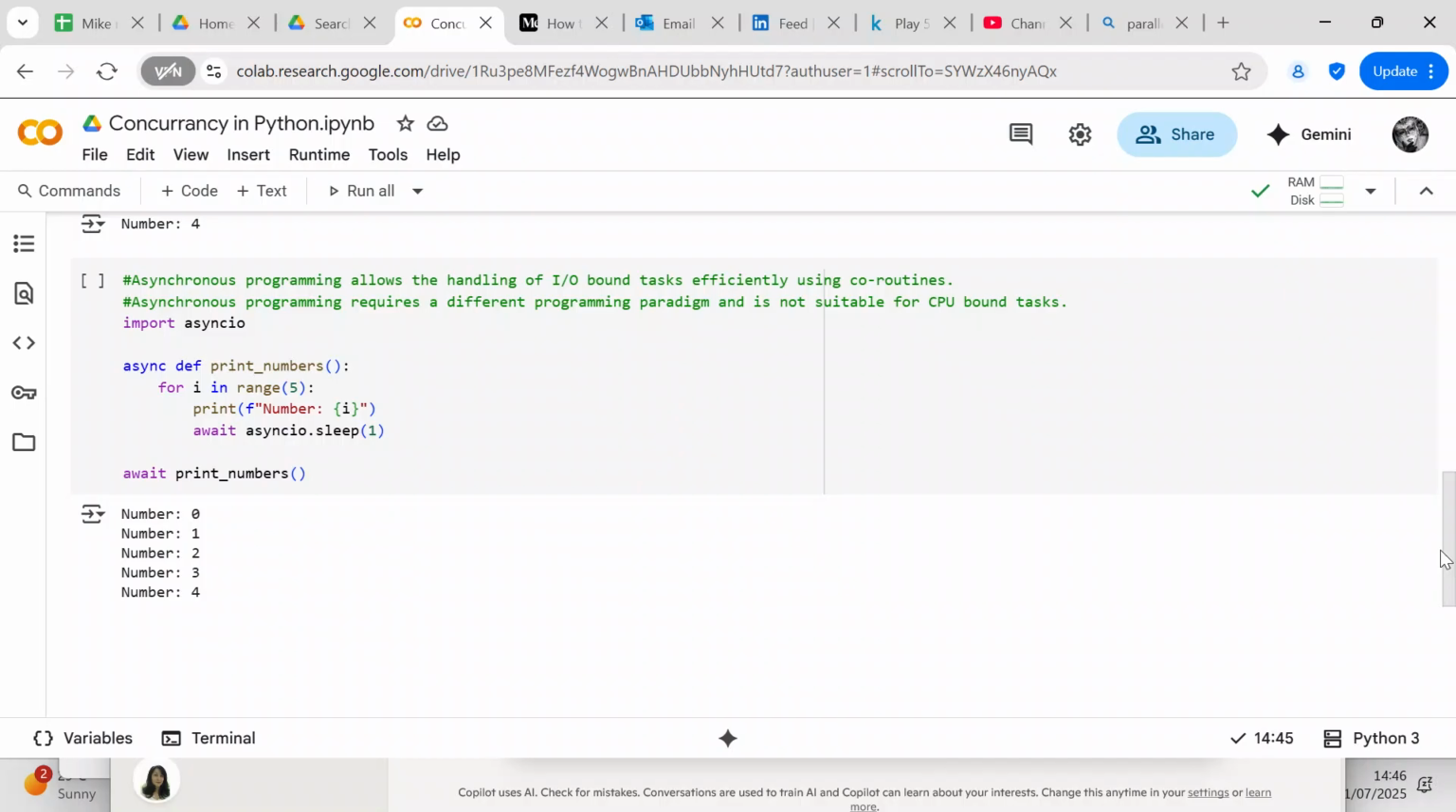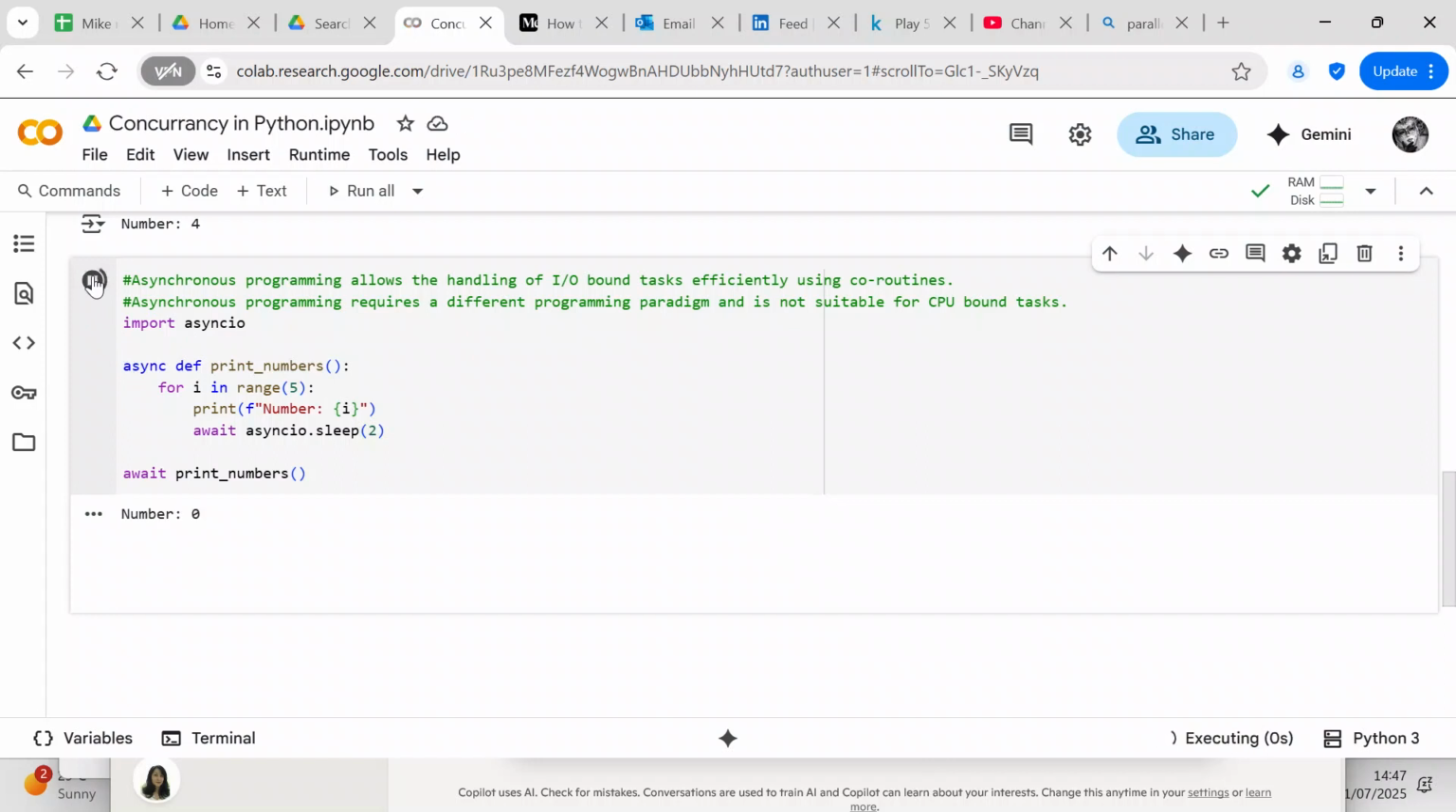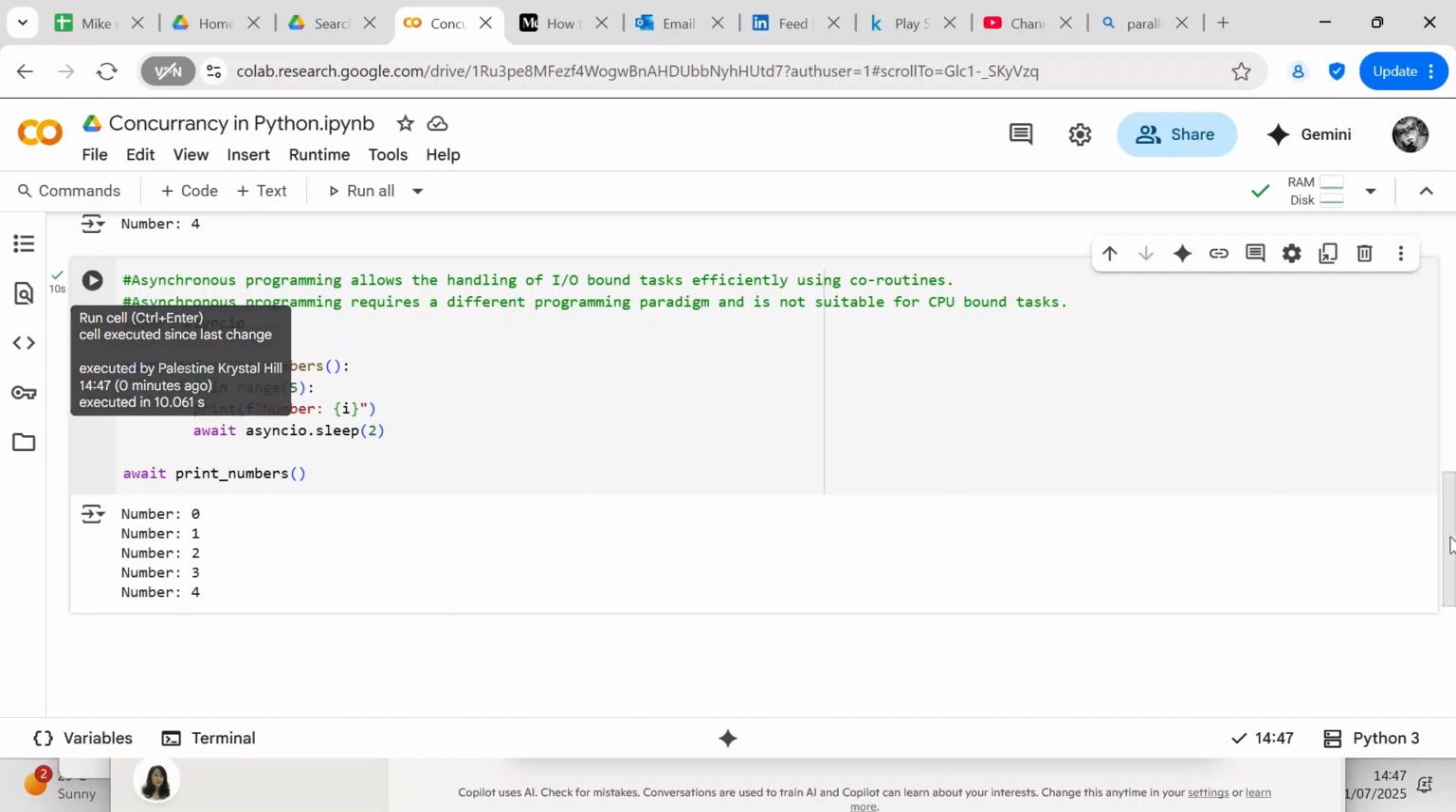So we're going to import asyncio, and so async def print_numbers. So you're going to define a function within async. For i in range(5), print number i, await asyncio.sleep, and we're going to give it 2 seconds this time. And then await print_numbers. So we're going to run it, and it's going to take 2 seconds every time it prints a number. So it's 0 to 4, which is 5 digits.